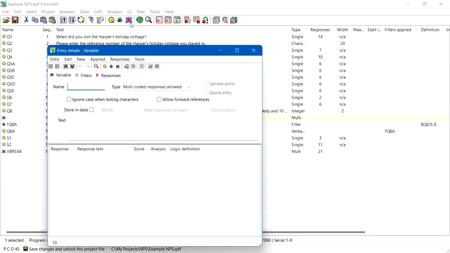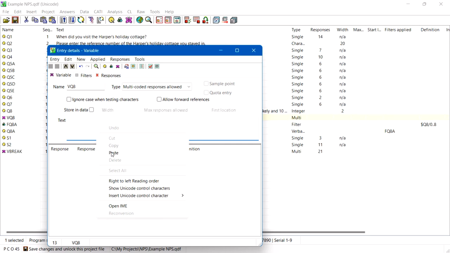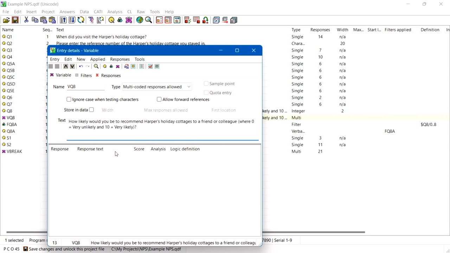We'll name the variable VQ8, and in the text box we right-click Paste to see the copied question text. The variable type should be left as multi-coded because respondents need to be included twice, once for their original response and once in the appropriate net group.